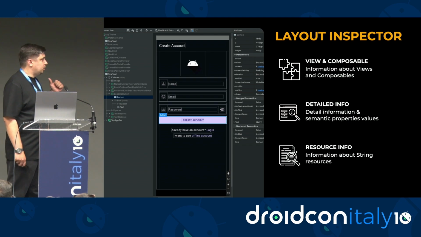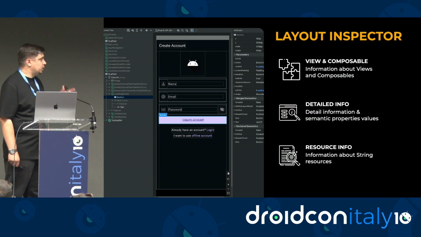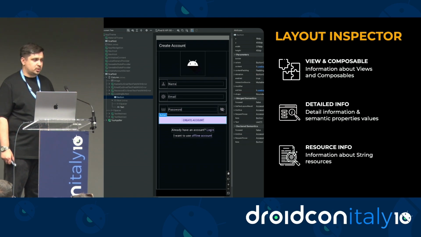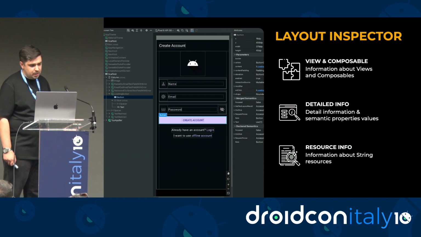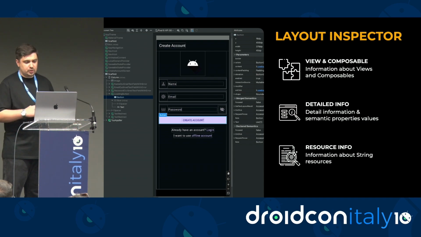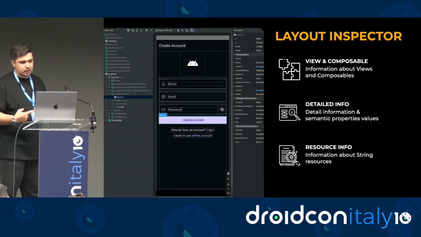So for it, we have a couple of tools which we can use. First of all, it's Layout Inspector, which is part of Android Studio. Unfortunately, Layout Inspector doesn't allow you to see the difference between merged and unmerged node trees, but it already provides enough information about every component, and it doesn't matter if it's a View or a Composable. And if it uses resources, we can also see it inside Layout Inspector.